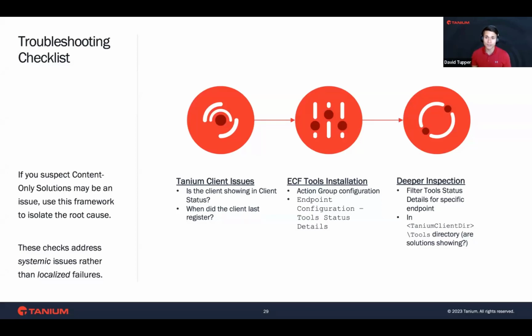And if you've ruled out ECF or don't think that that's the issue, you can look a little bit deeper by doing that tool status details sensor on a specific endpoint, as well as, in the case of AD query, going to the Tanium client directory, the tools directory, and then the AD query directory to take a look more deeply there.